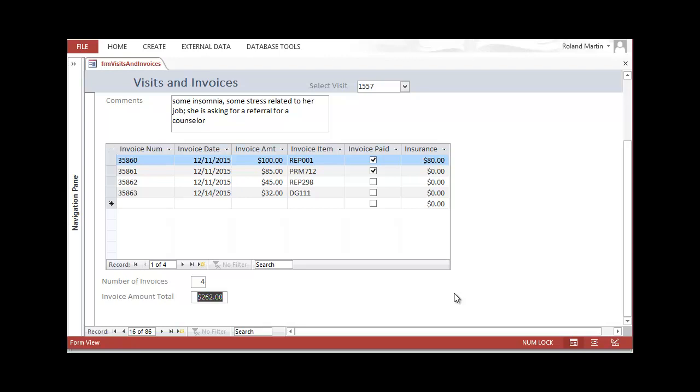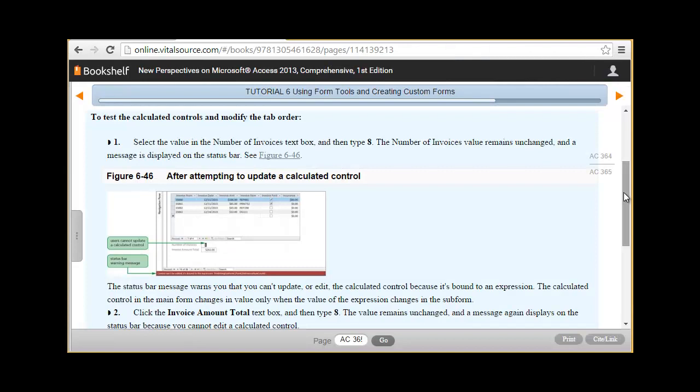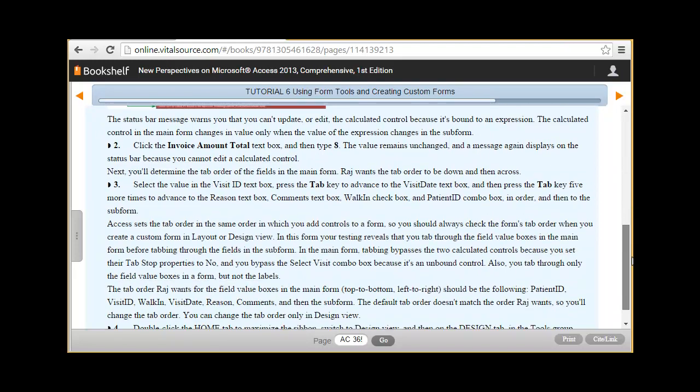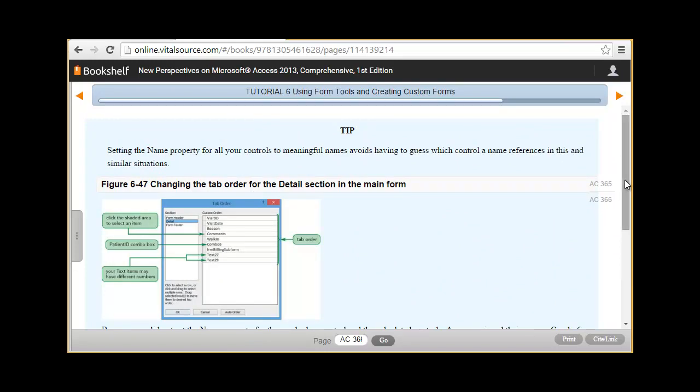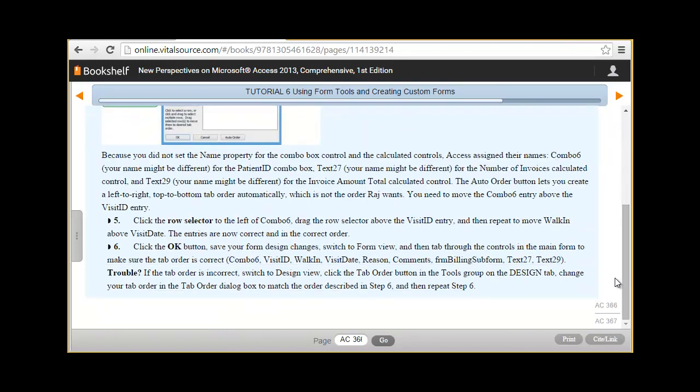Now we're going to move on to our next section, which is changing the tab order in our form. Let's go ahead and do that, and we'll go to our e-text and look at our steps for testing the calculate controls and modifying the tab order. Here are the steps we're going to be performing. As you can see, that spans over a couple pages. So let's hop right back in and get this step completed.